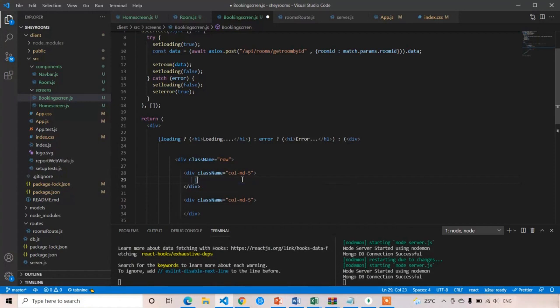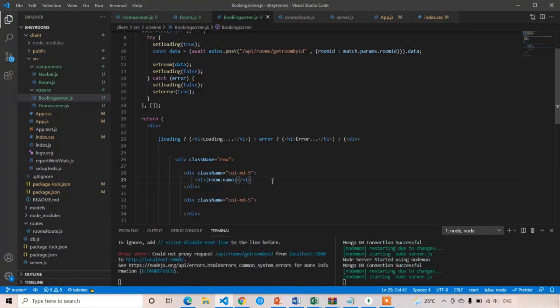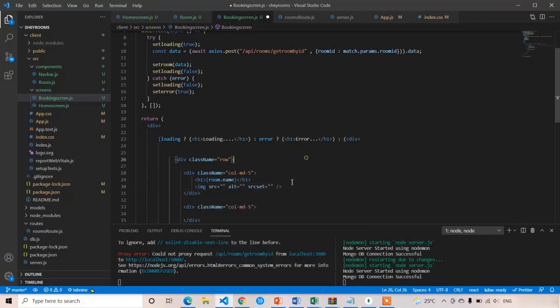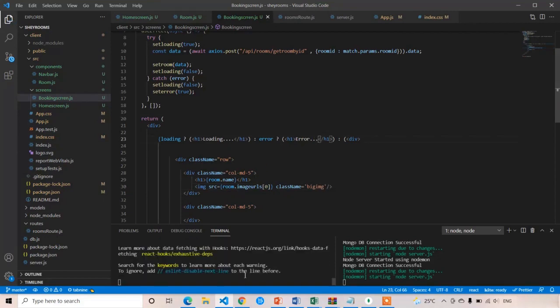Here in the first 5 columns, I am going to display the image of the room and the name of the room. So I will write the H1, room.name. After that, img, src equal to room.imageurls[0]. We are going to apply the first image, and I'm going to apply the class name as bigimg, because it is the room description. So you can display the big image. Ctrl S. Let's check these things.